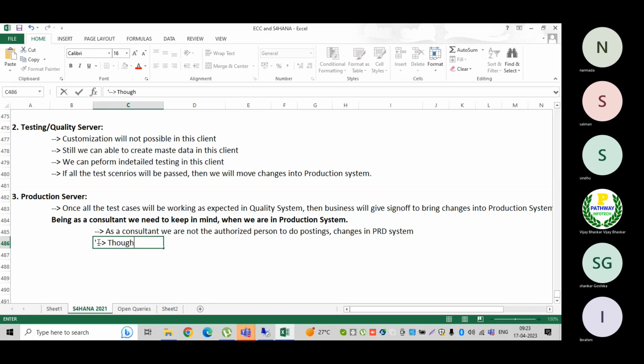But during month end, if we are involved in any month end activities, then we can perform changes in the production system.